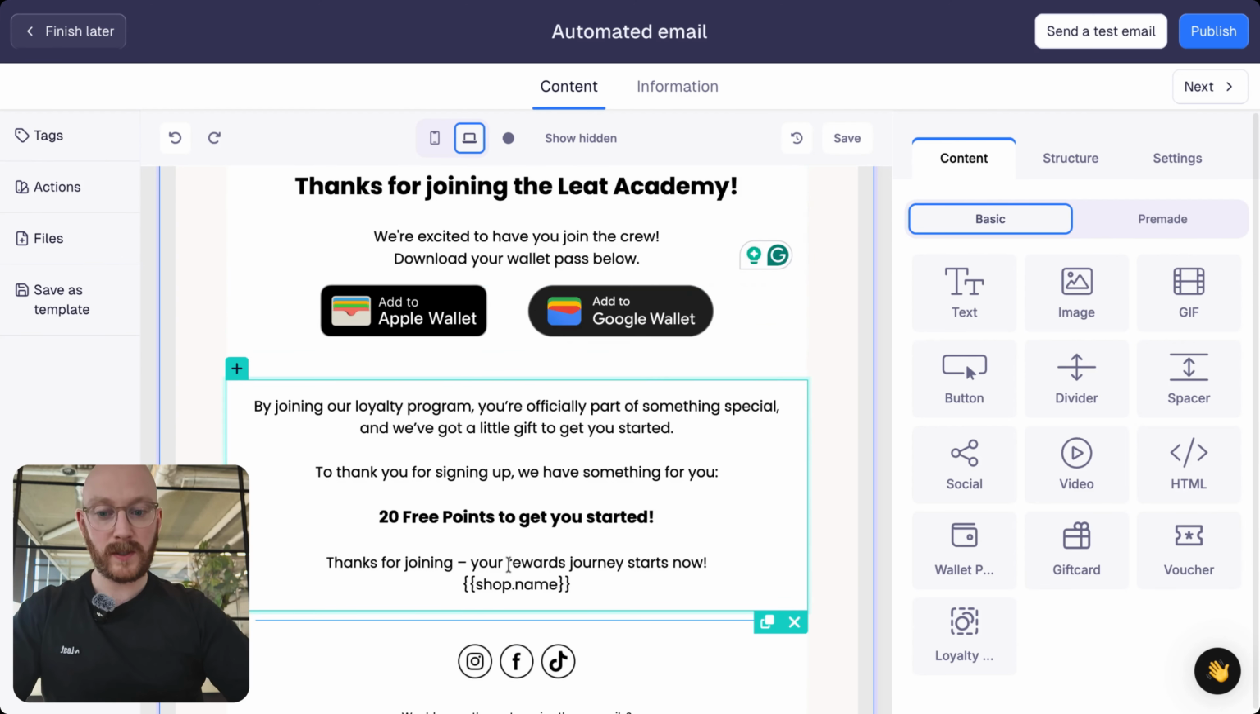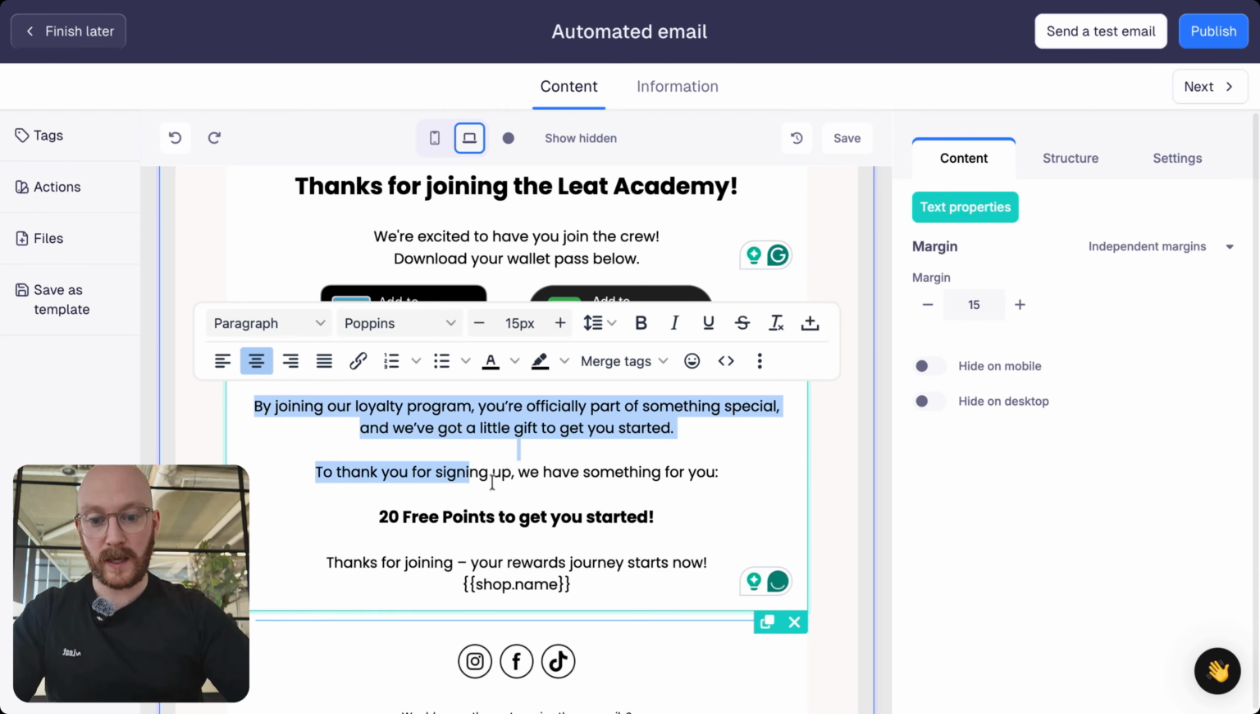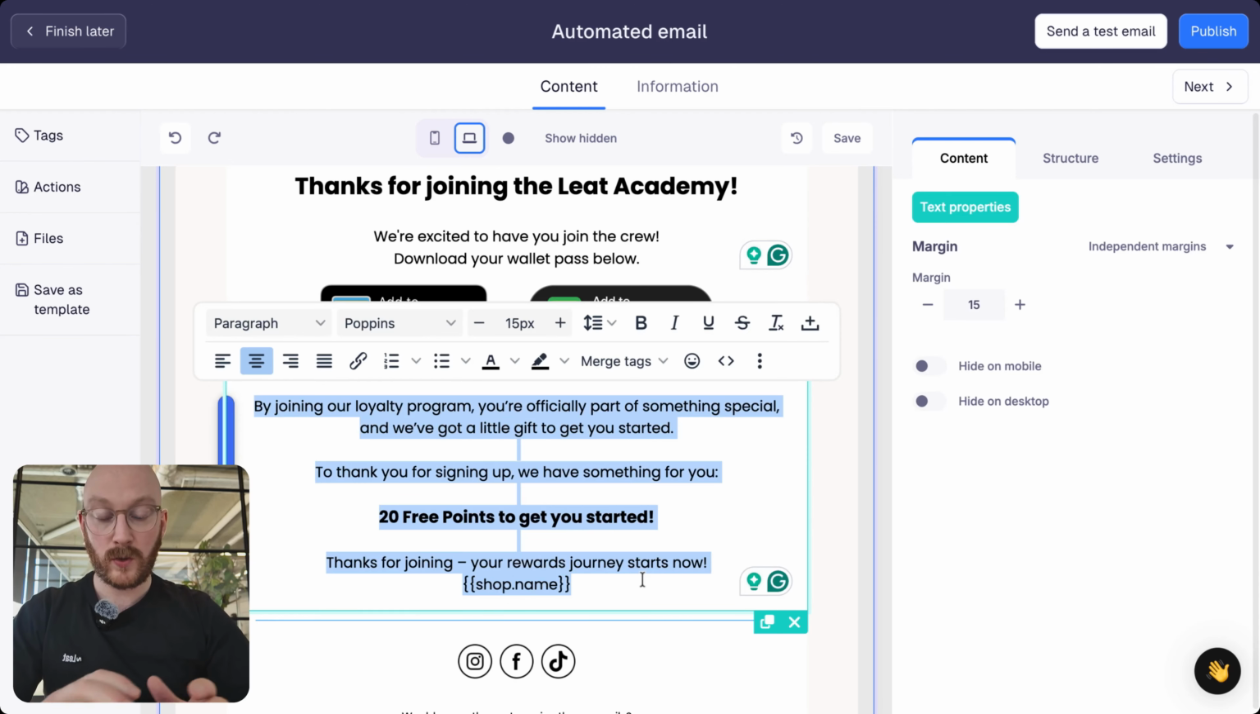Now, you can also see here that we have some content indicating that we've given them 20 free points to get started. So you can add points here, you can add a voucher, you can add a gift card. It's entirely up to you. But the most important thing here is that you add some kind of incentive, preferably one that has some kind of time restraints on it, so that you lock in that second purchase and you make sure that this customer comes back to your location sooner rather than later.